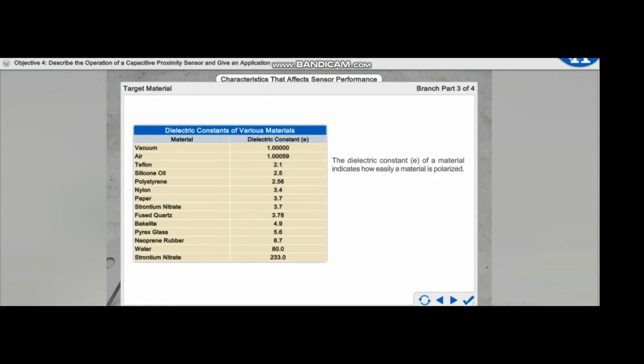The dielectric constant of a material indicates how easily a material is polarized. Materials that are easily polarized, such as rubber, have a higher dielectric constant than materials such as paper.